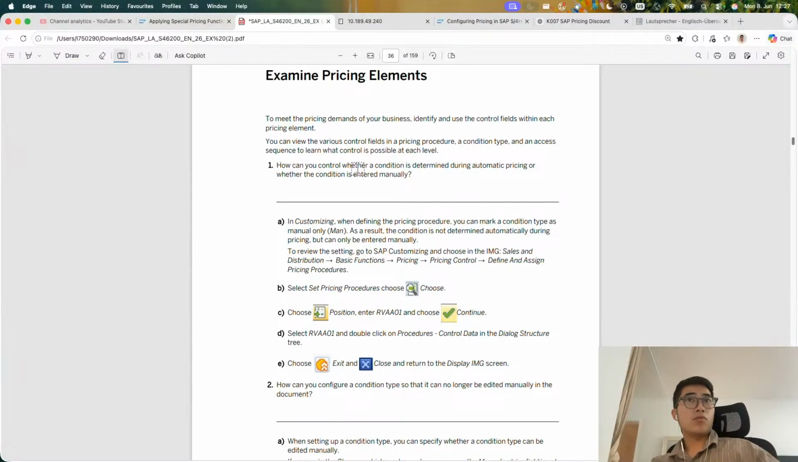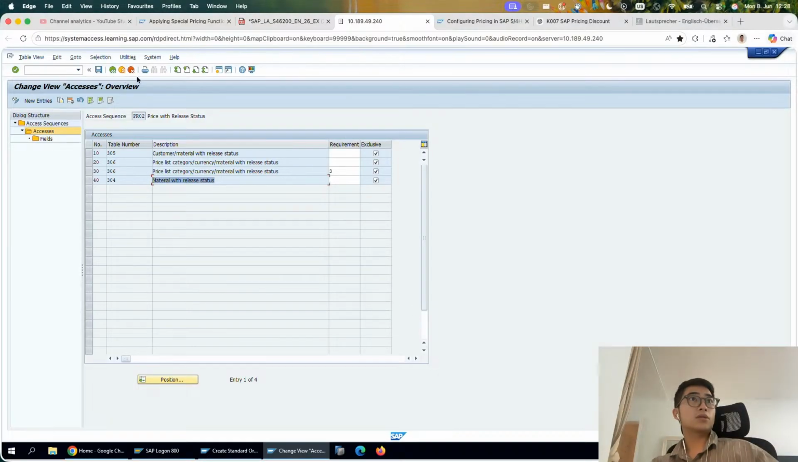How can you control whether a condition is determined during automatic pricing or whether the condition is entered manually? They tell us to go to pricing control, define pricing. Okay, so it's not simply inside the pricing procedure itself, it's also based on the pricing procedure.